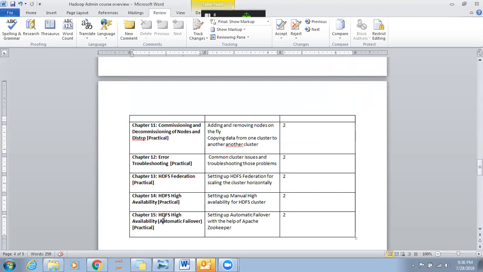And the last chapter is automatic failover. I'll make you understand with a small example. You have configured high availability. What is high availability? If the active name node goes down, the standby will come up. How will it come up? The administrator will have to make it up. In chapter 14, the administrator will have to make it up. If the administrator is not going to do that, it will not come up automatically.